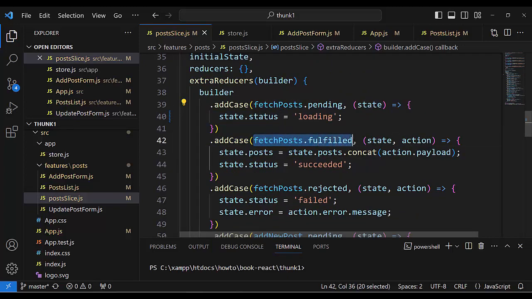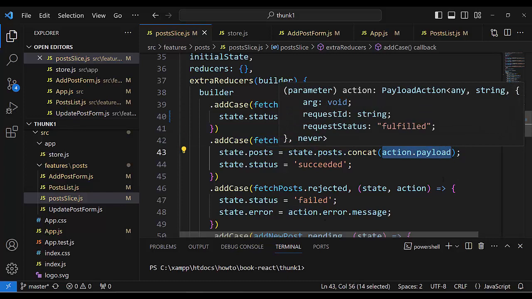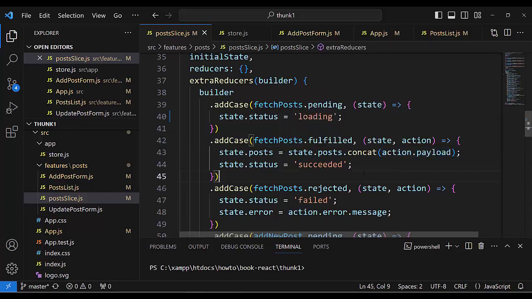Again, the action is an object with two properties. One property is the type of action. Here it is, fetchPost fulfilled. The second property of the action is the action payload. Here it is. And here in the body of this arrow function, we say what to do with the action payload. What to do: concat with a copy of the initial state. And state status is succeeded.